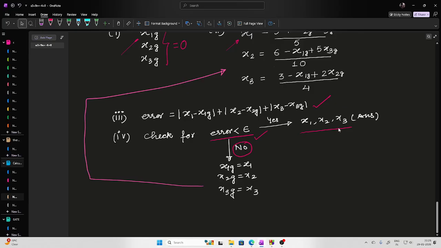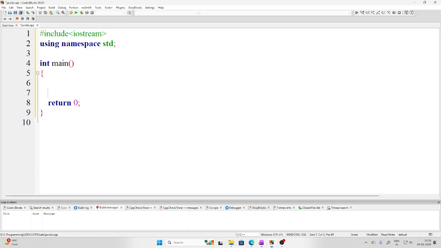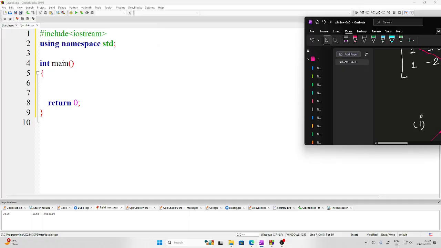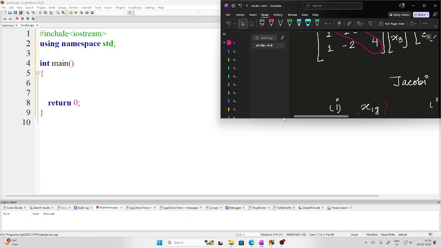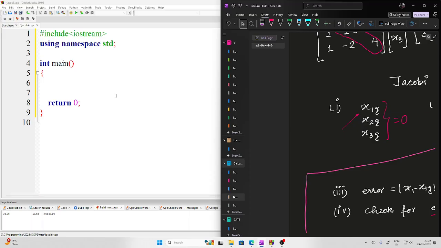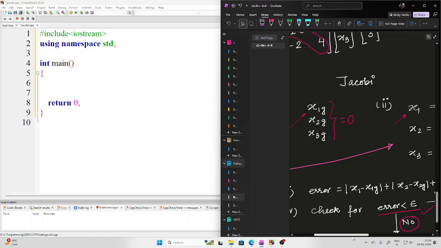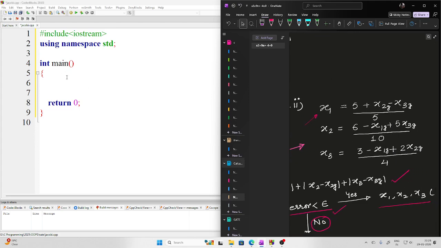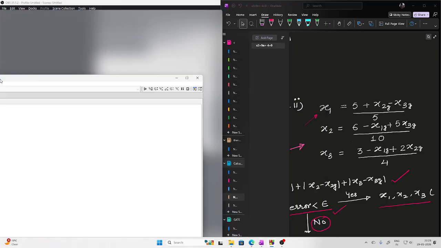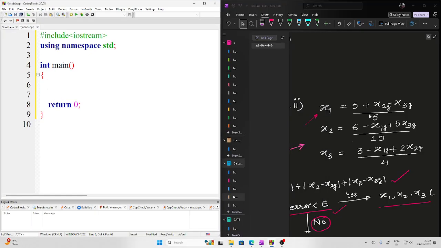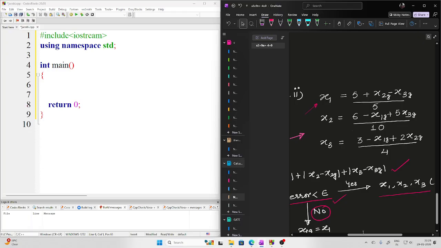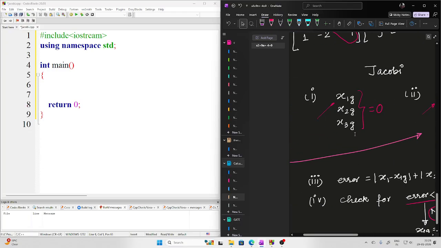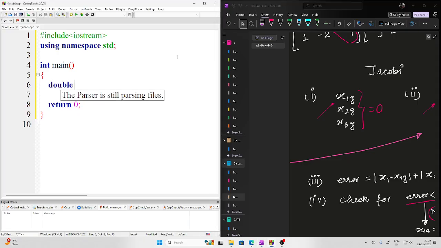So let us write the program for this. Before that, we will write the equations side by side, and now these are the equations. The first thing I will be doing is writing the guess values for x1, x2 and x3. So first create variables: double x1 guess, x2 guess, x3 guess.